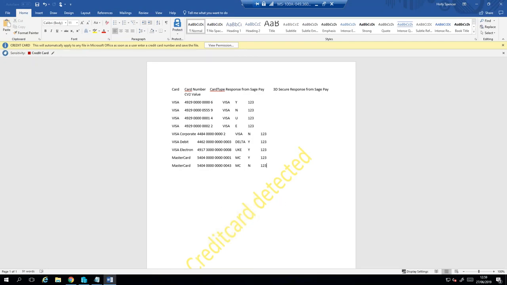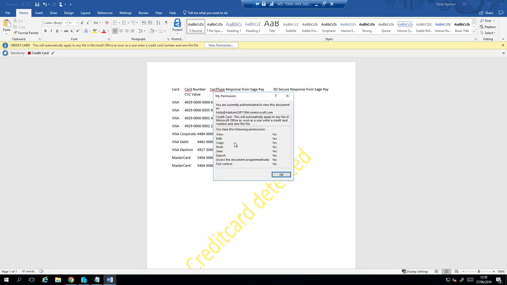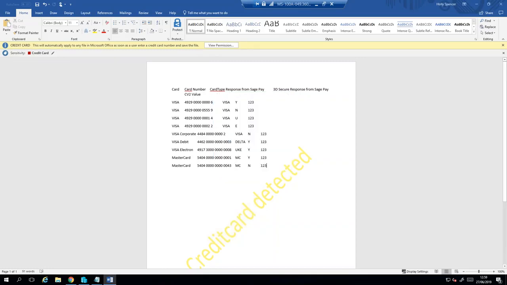Okay, not just that, there is another message sitting on the top, and if I click on view permission on it, it says that you are currently authenticated to view this document as Holly, and I have got this permission. So what this really means is that only Holly can open this document. As long as Holly is logged in to the computer in the Microsoft Office in Word, Holly can open this document. Great. But you know what? I'm going to show you what else it can do.